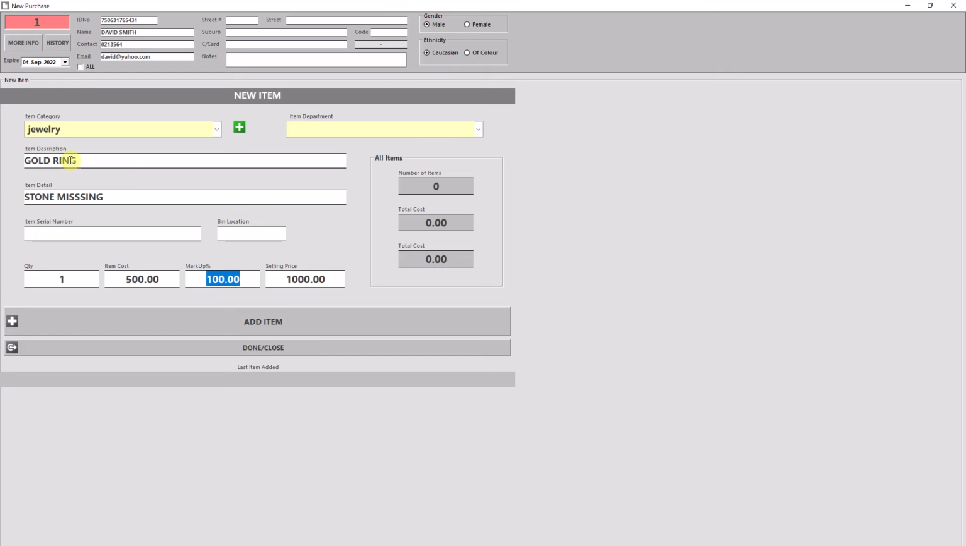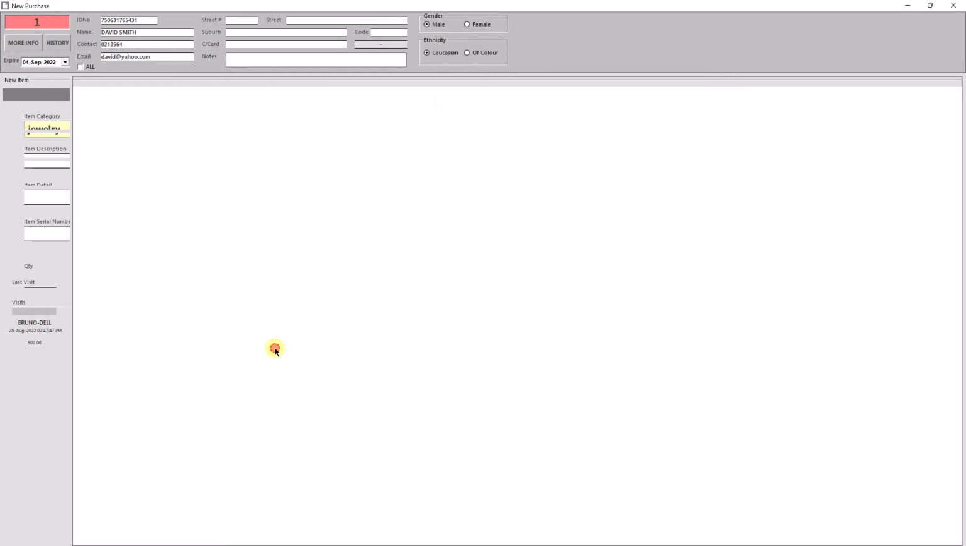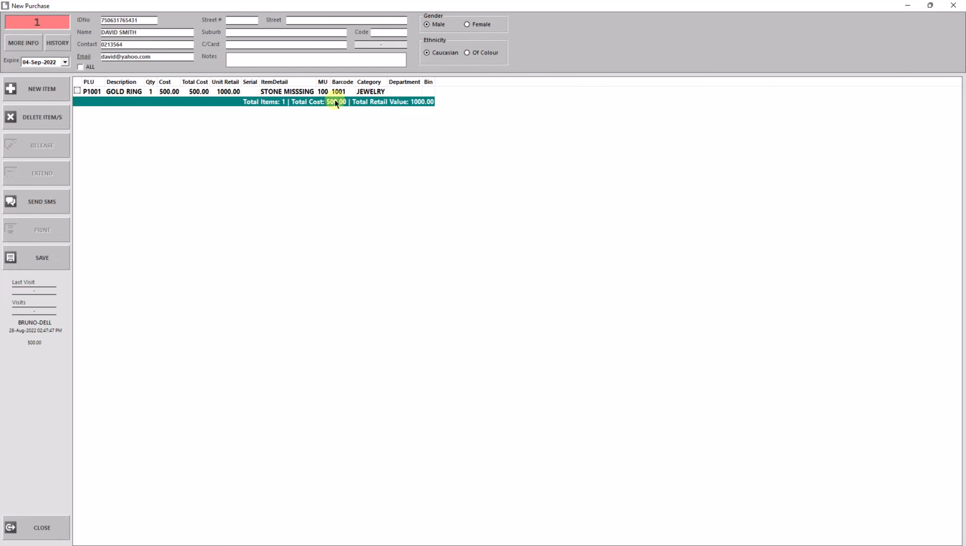You can see it automatically assigns the markup of 100%. Okay, add item. And so let's say we're just doing the one item for now, right? Done, closed. Okay, there's the item. That's what we're buying. It's automatically assigned a barcode for him. There's the retail cost. Okay, I just say save.